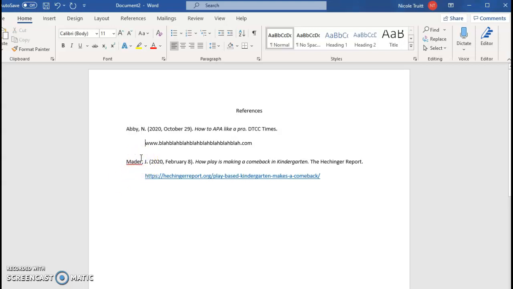So if I'm reading your paper and you have a quote, and in the embedded citation you say Abby 2020, then I can look at your paper and very quickly see that that's this source. Or if your embedded citation says Mater 2020, then I'll know that it's this source. So the citation always matches the entries on your references page so that you can quickly refer between those two resources. So this is what a references page should look like in Microsoft Word.